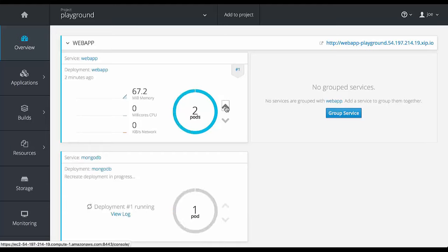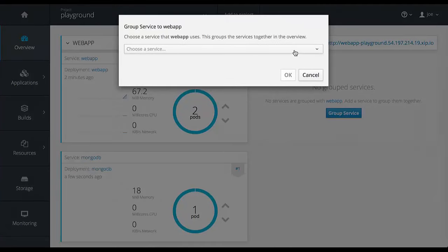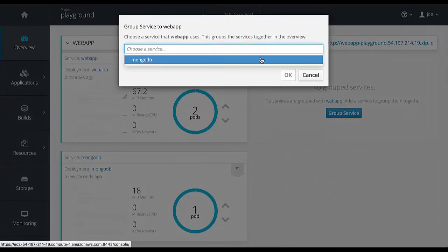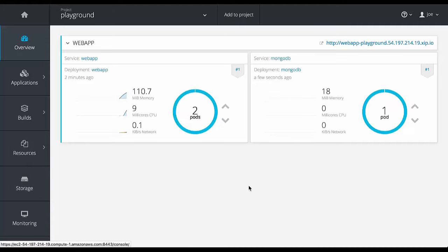So I see now my Mongo database is firing up. Well, that's good. Since I'm using this Node.js front end to this back end, I'm going to group the services together. So let me do that. Go here, grab the Mongo. So that's nice. It tidies it up a bit. It allows me to see them linked together as I think of them logically, of how I use my Node.js front end to consume my MongoDB back end.